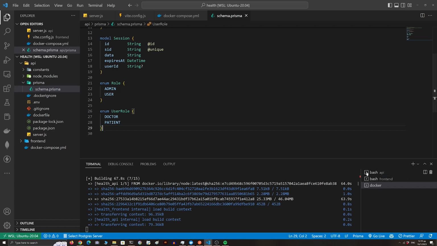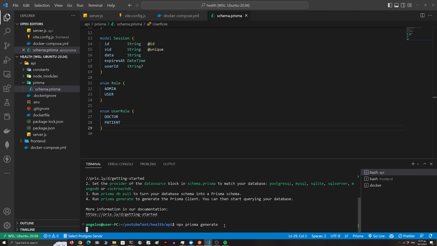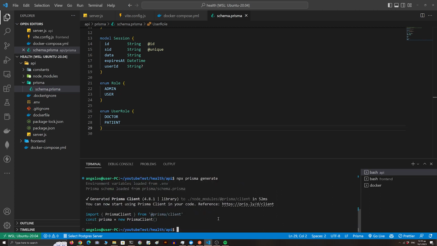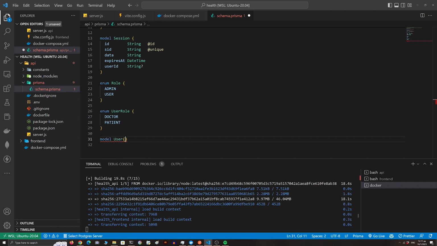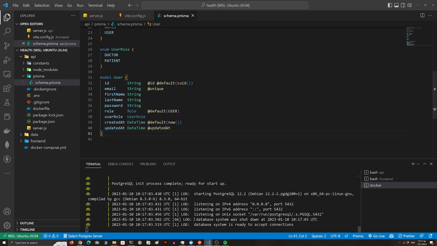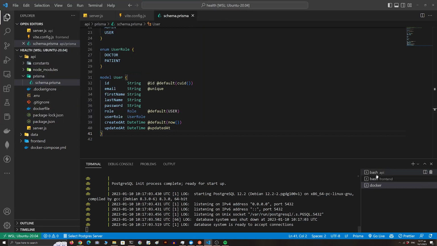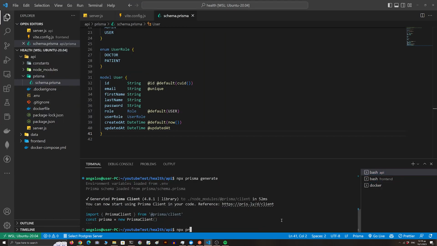Let's type npx prisma generate to generate the client. And let's define our user data. In the Docker application, we can see all the services. Now let's type npx prisma migrate to create the migration.